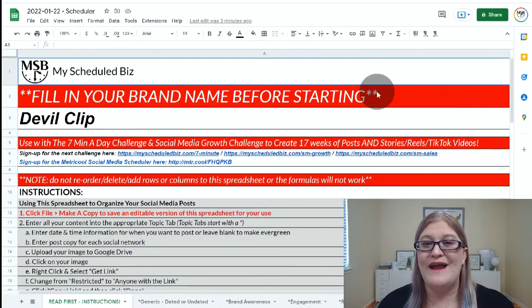Let's go ahead and jump right into the spreadsheet. So here we are on the instructions tab, and you can see this says read first instructions down here at the bottom of the spreadsheet. This is where you want to start. You need to make sure you do the stuff here first before you try and do anything else.